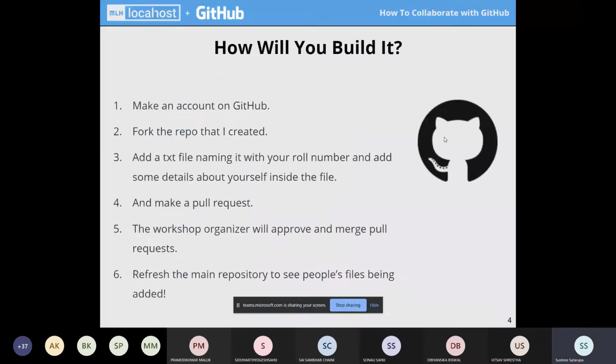How will you build it? So you have to make an account on GitHub. For the repo that I will create, add a text file naming it with your roll number and add some details about yourself inside the file. Then make a pull request to me, and the workshop organizer will approve and merge the pull request. Refresh the main repository to see people's files being added. So this is what we are going to do now.